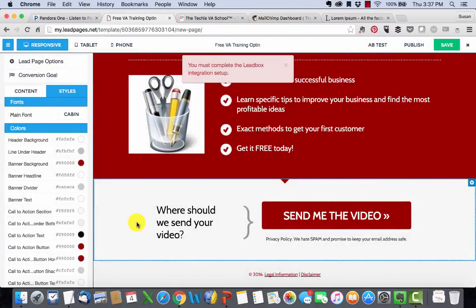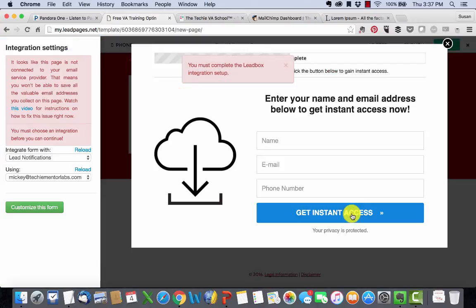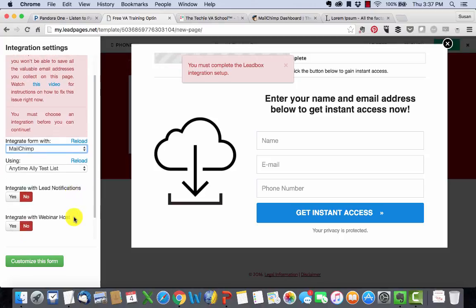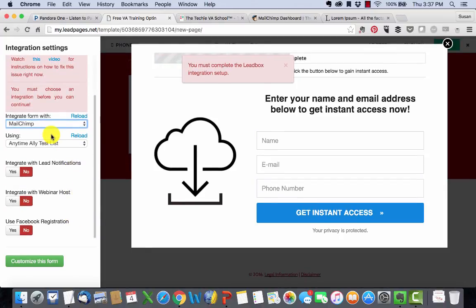So let me show you how this works. If you click on any call to action button, it will tell you you need to complete the integration. So this is what the box looks like right now. But first it says, okay, well, who are we integrating with? And by the way, if you change anything, you can reload here. And remember, these are the ones that I've already integrated. So I'm going to hit MailChimp. And then once I hit MailChimp, it automatically goes over and grabs the MailChimp information. Remember, because I did the integration.